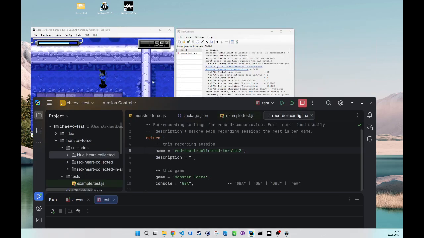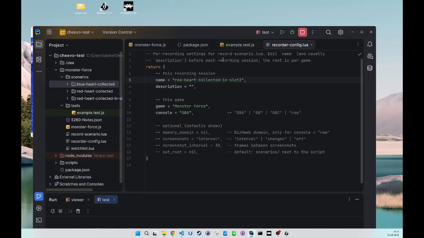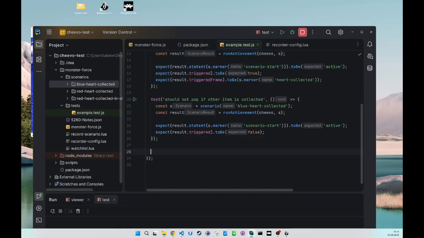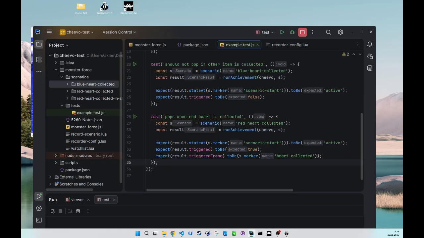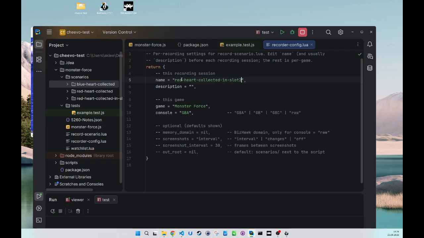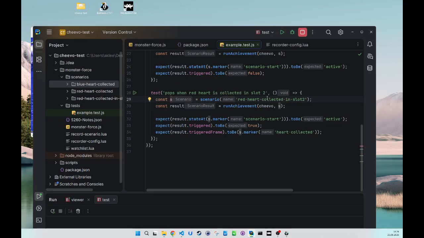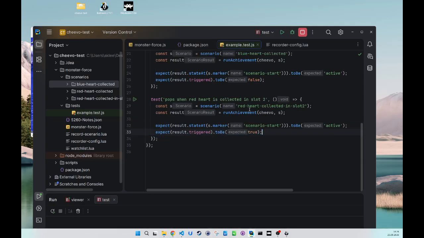Now let's pause here for a moment. Next up would be a test that it should also trigger when the heart is collected in slot 2. So it should behave pretty much like the first test we had. So for the scenario red heart collected in slot 2, we expect it to be active at the beginning, and then that it triggers. Yeah, I'll remove the exact trigger frame.